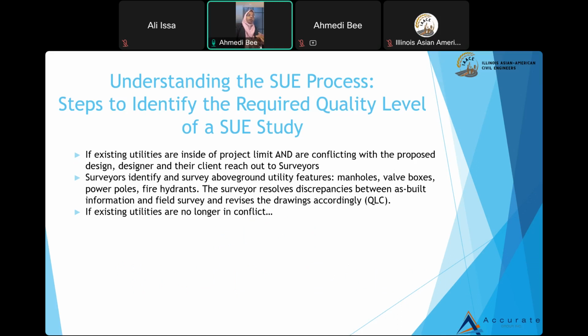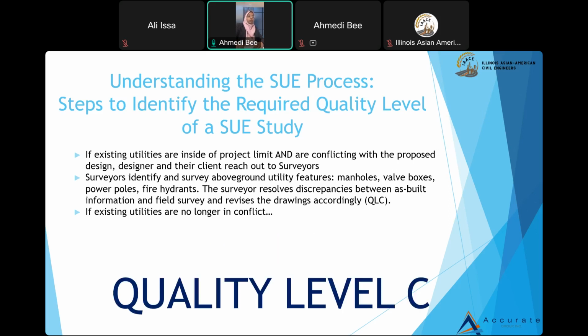So the surveyor goes, they do the survey above ground, they get all the utility features above ground, like manholes, valve boxes, everything gets surveyed, it gets processed, and we get a topographic survey. We correlate that with the research information we have, and then we will see the utility design versus what is out there to see if there is any conflict. Again, if we don't find any conflict now with this information, we are good, perfect. There is no longer a conflict. We can end our investigation. That's the investigation which is called quality level C.